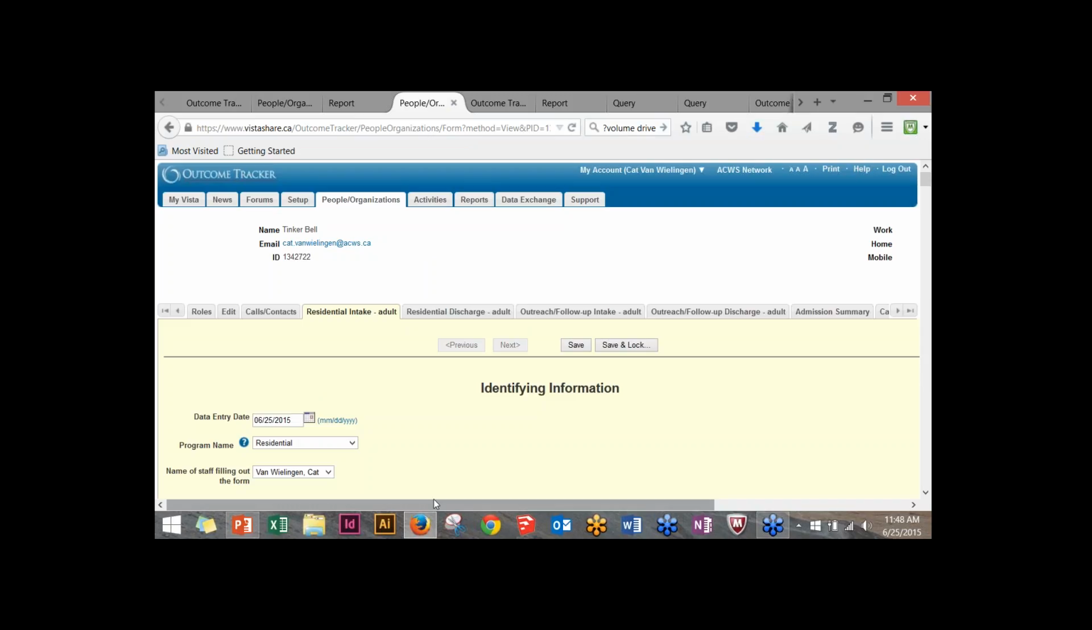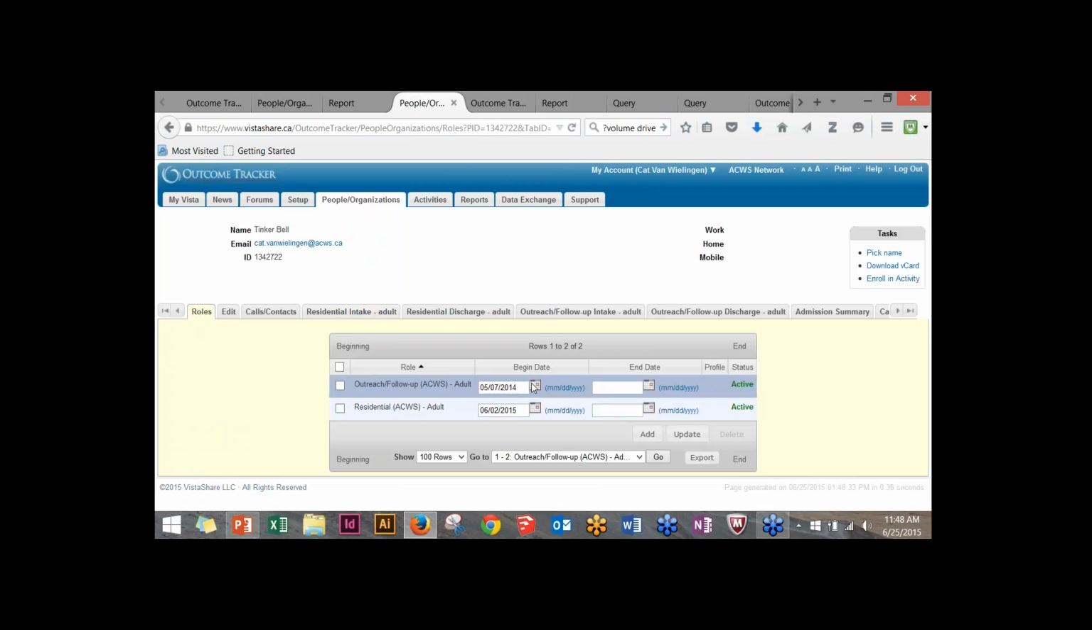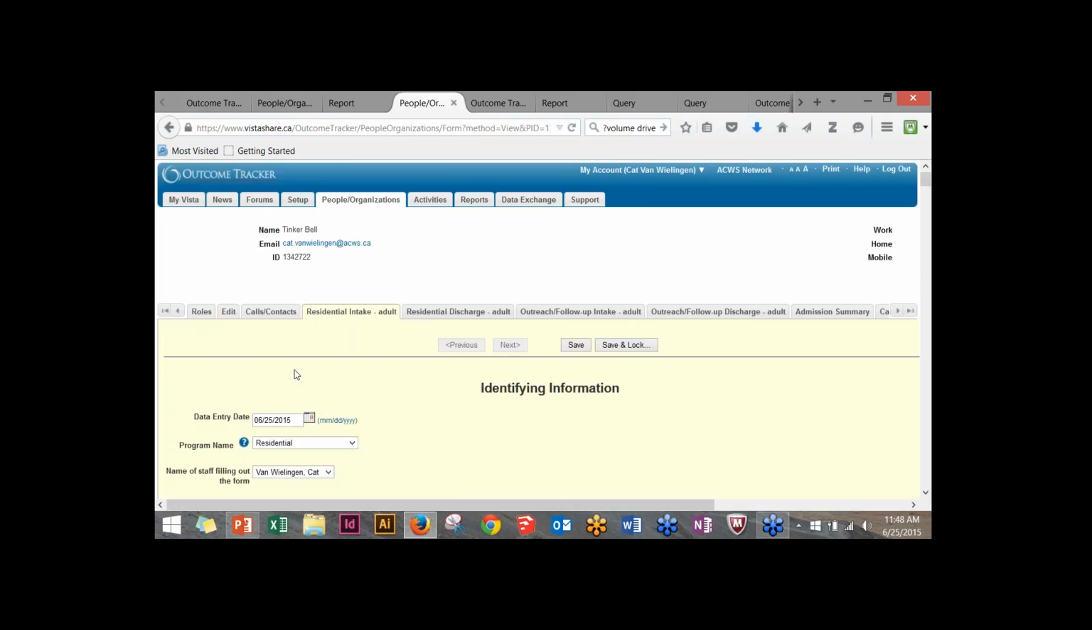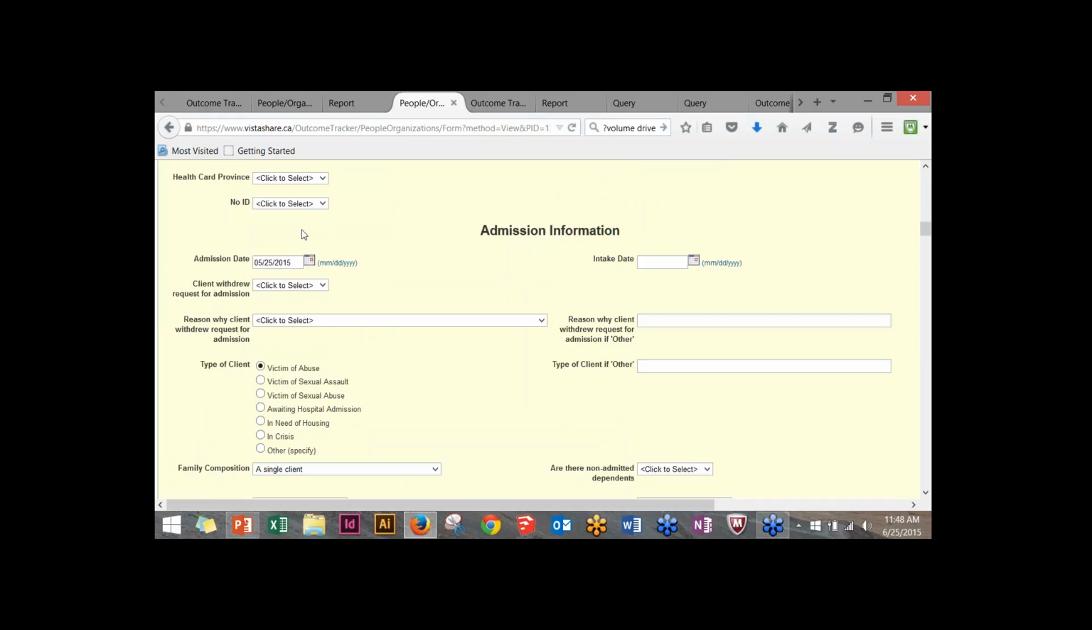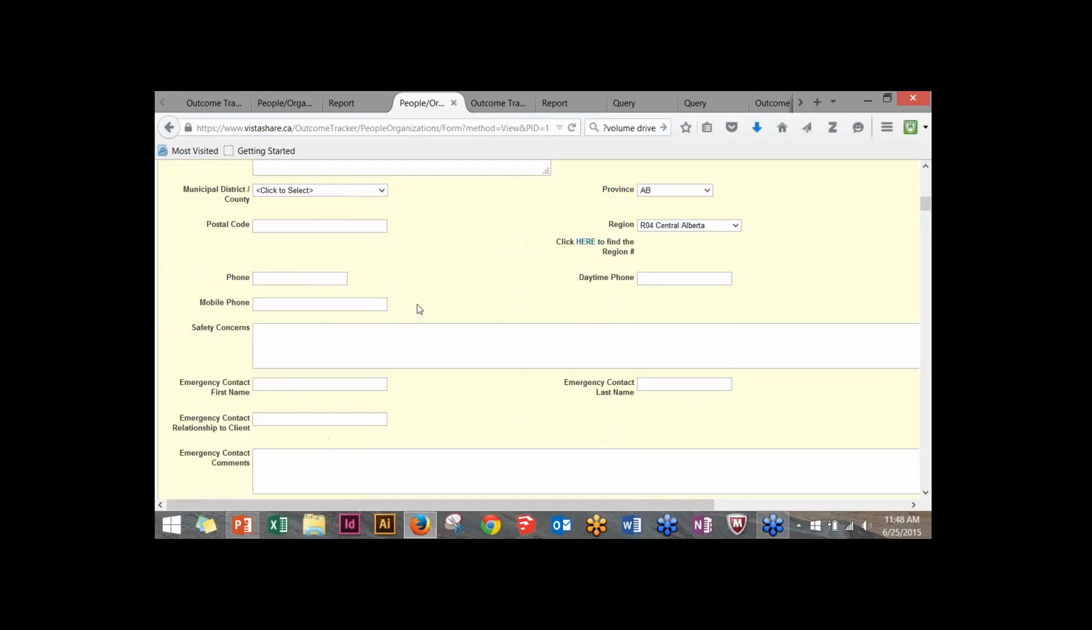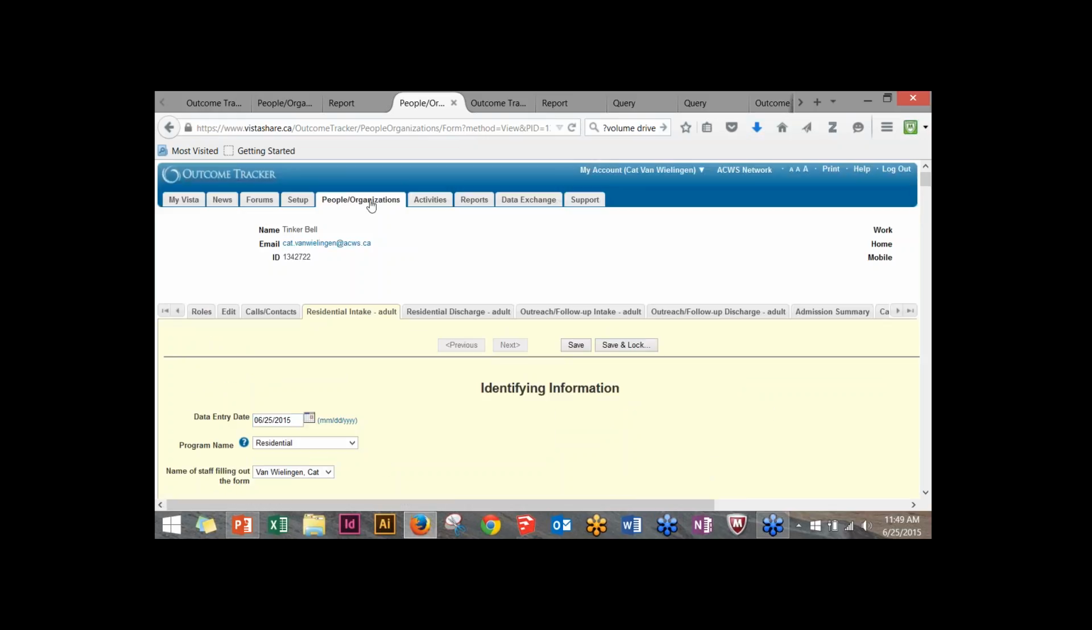So if you notice that somebody is not showing up in your reports, I would suggest the first thing you look at is her residential role begin date. So this is a June 2nd role begin date, and I believe that was the data entry date at the top, but we're actually interested in her admission date down here, which is May 25th. So until her role date is backdated to the month of May, she won't get counted. And we notice that a lot with children as well. So just make note of that.